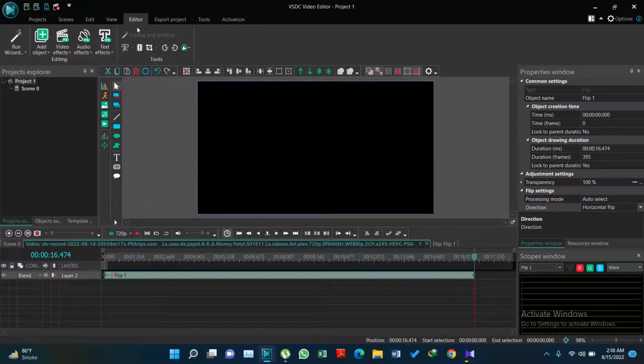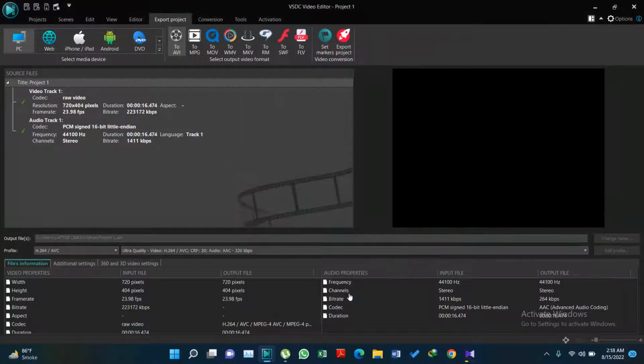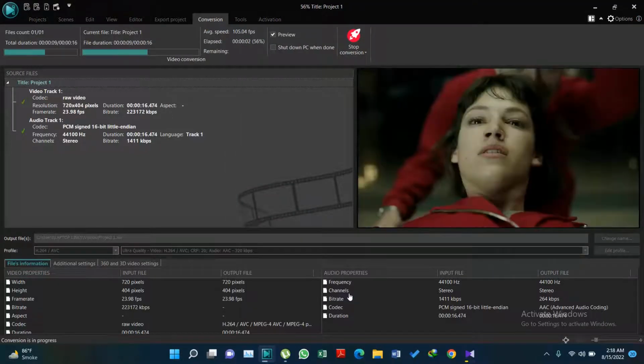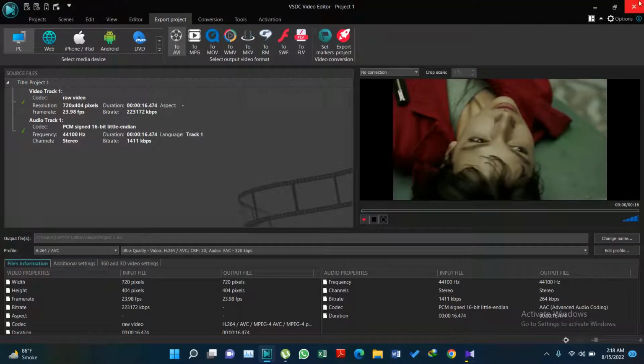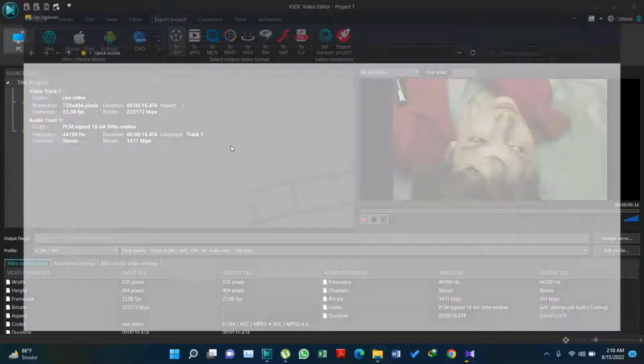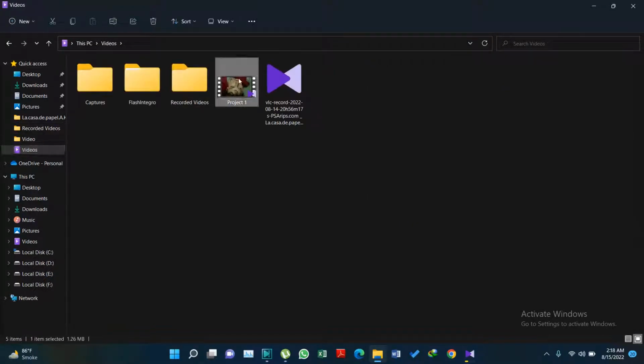Yes. And then we'll go to the export project. On export project, you will get whatever format you want to edit your video in, AVI, and then this is the location where your project will be saved, and then click on export project, continue, and your project will be exporting. Conversion is completed. Okay, then you will go to the location where your videos will be saved, this one, project 1. Open it.